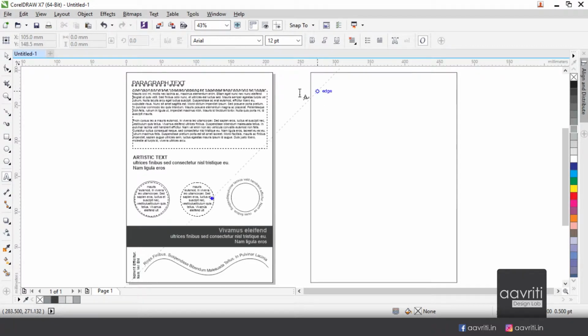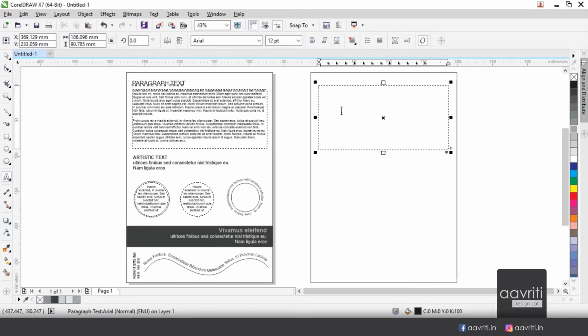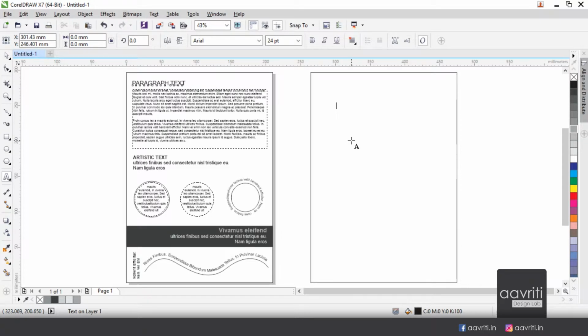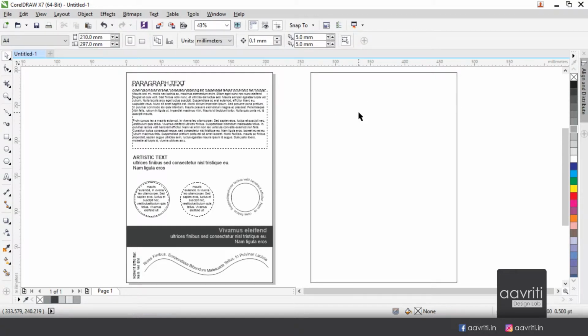Now, paragraph text. There are two ways we can create text in CorelDRAW. One is by clicking and then dragging. That way we are initiating a paragraph box inside which we can type things, and that is going to be paragraph text. Another one is not to click and drag but just to click, and it's going to give us the option of typing things here, and then that will be known as artistic text. Why the name artistic text? I'll come to that later in just a while.